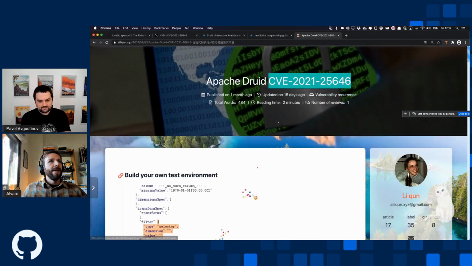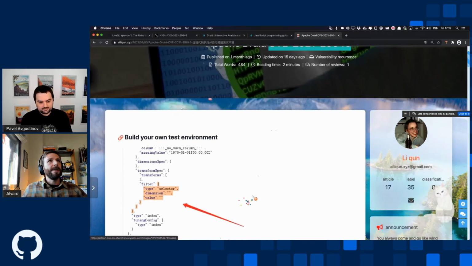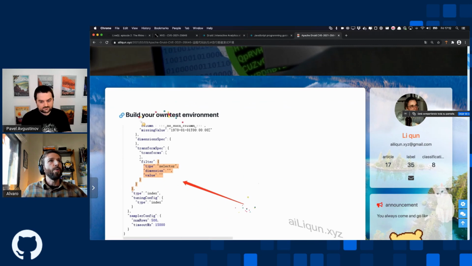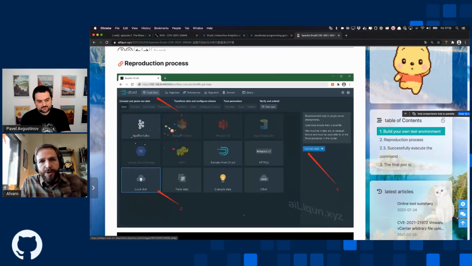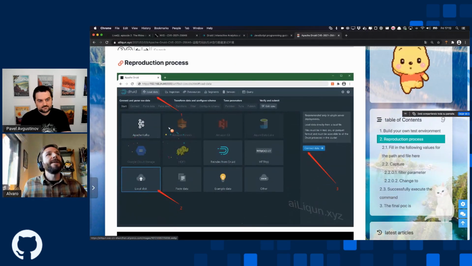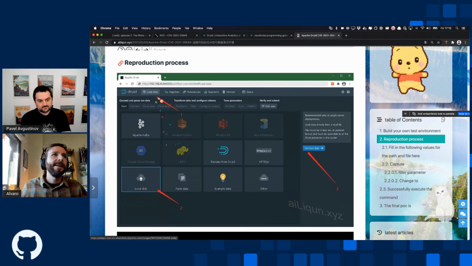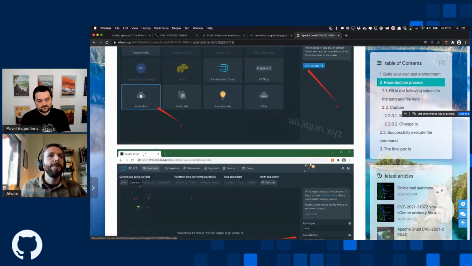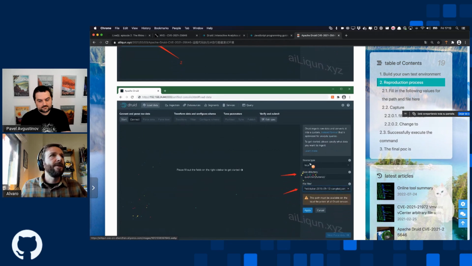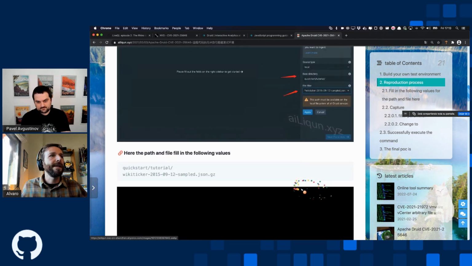So let me see. Here we have how we can build our own test environment. So we already started up a Docker container. And now, in order to reproduce the vulnerability, what we need to do is load some data into this analytics database. We are going to load it from local disk to simplify the setup and the environment.